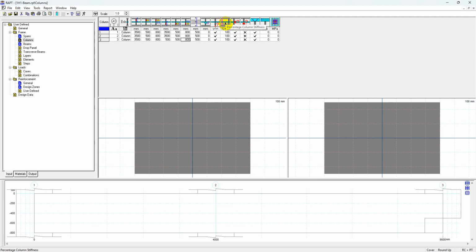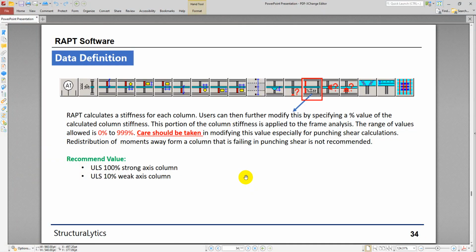Next one is the percentage column stiffness. This information is very critical for the designer, especially since it affects how much moment will develop at the support, especially the negative moment at the support itself. For this, RAPT calculates a stiffness for each column. The user can then further modify this by specifying a percentage value of the calculated column stiffness. The value can range from 0 to 999%.